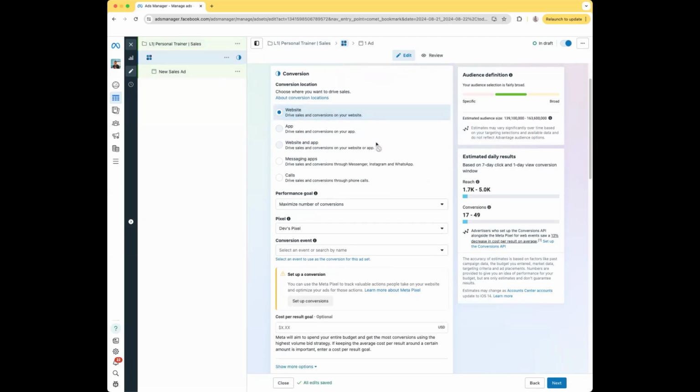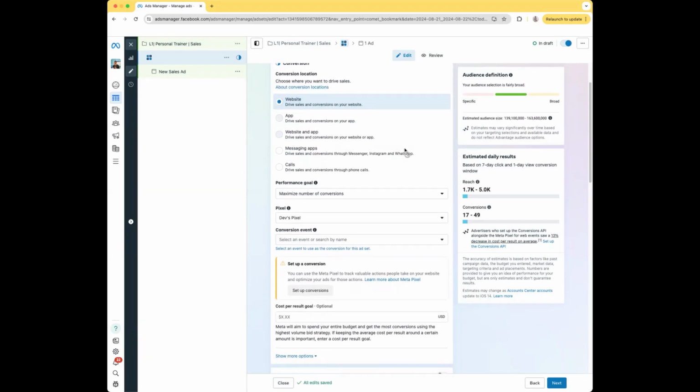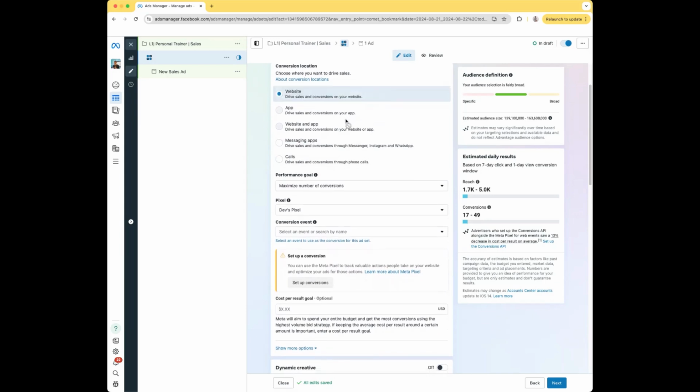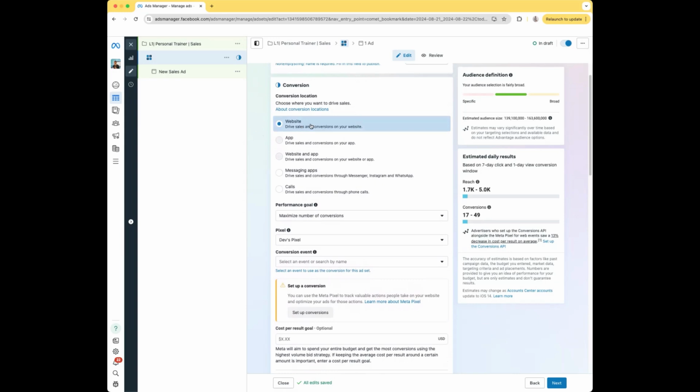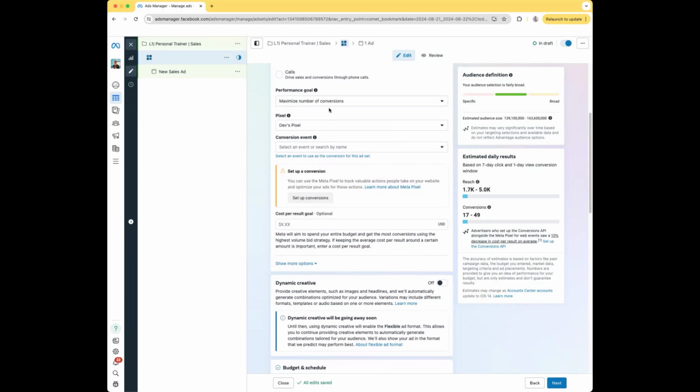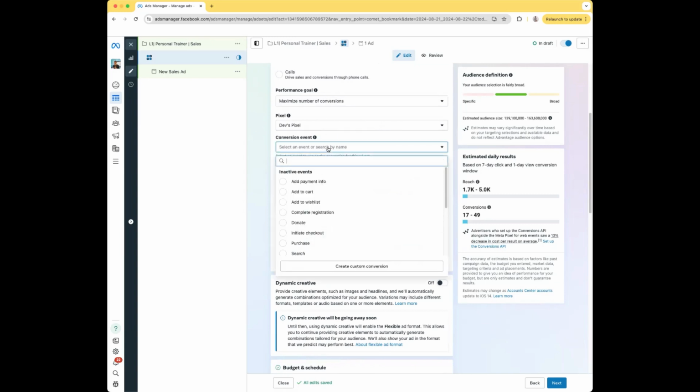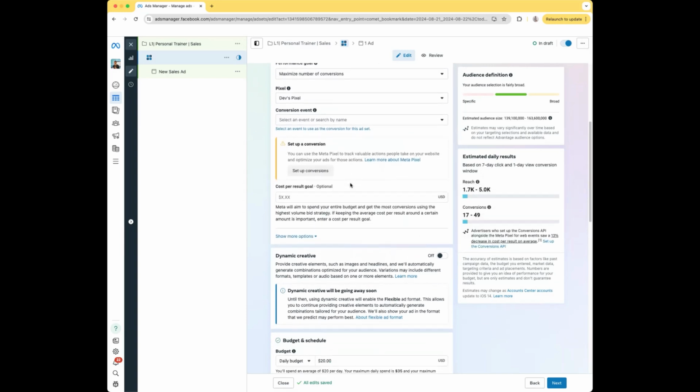Going down to conversion location, we're going to select website or calls, depending on what your strategy is. I know some people like to call people directly so they can get them on the phone and try to close, but other people may just want to sell something, a program or something like that, so you would send them to your website. Performance goal, maximize number of conversions. This is a demo account for me, so I don't have all of my stuff set up in this account, but for you, you're going to have your pixel. Make sure you have your pixel set up, make sure you have your conversion event, and then you would pick whichever conversion event you want to use.